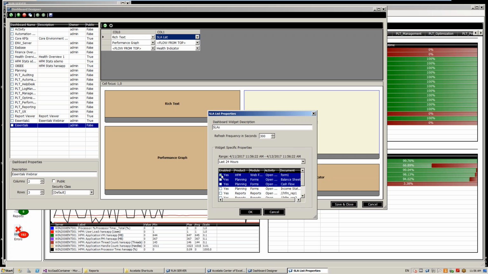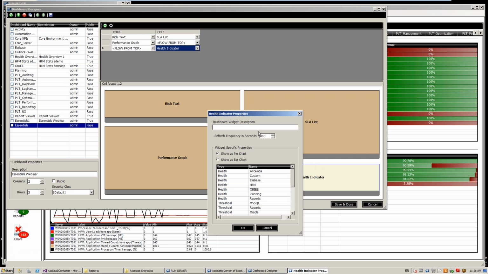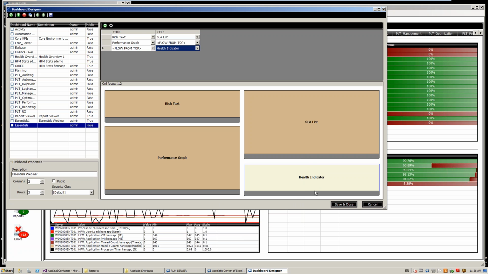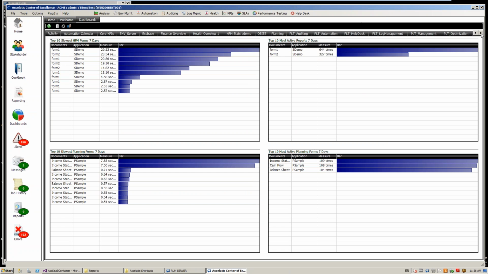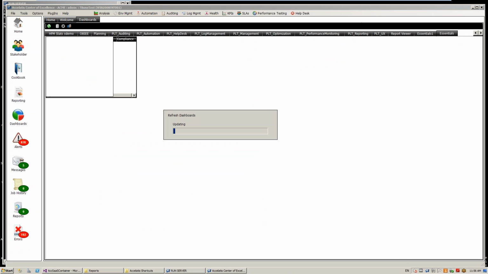Now for SLAs, these are things that I've already configured, so I'm just going to pick a bunch. I'll pick them for the last 24 hours, that's fine. And down here for the health indicator, I'm just going to pick one. I'll pick health indicator for planning, show as pie chart, every 5 minutes it'll update as well. Okay, so that's cool. Let's save and close. So very quickly, I created a dashboard. I configured the widgets, and now I'm going to go in and take a look at it.